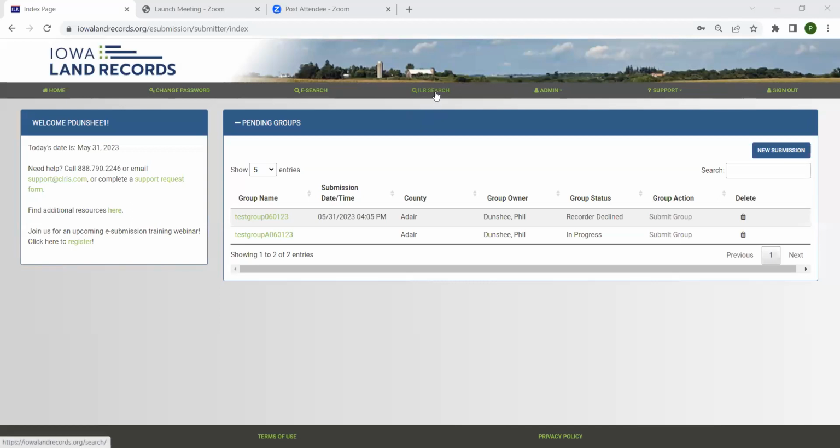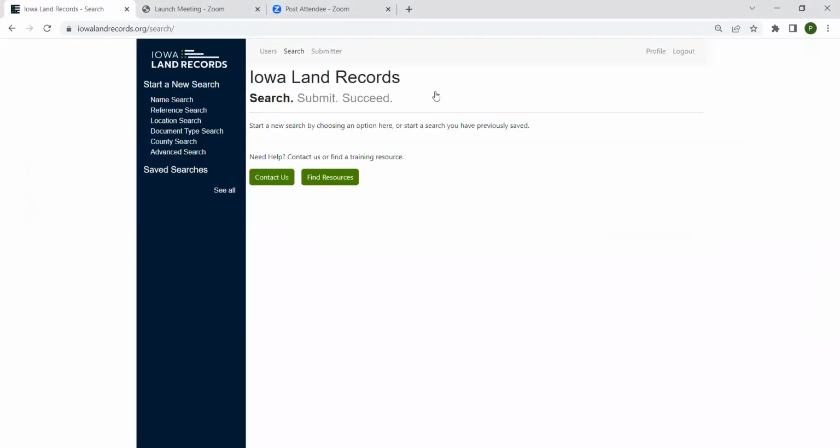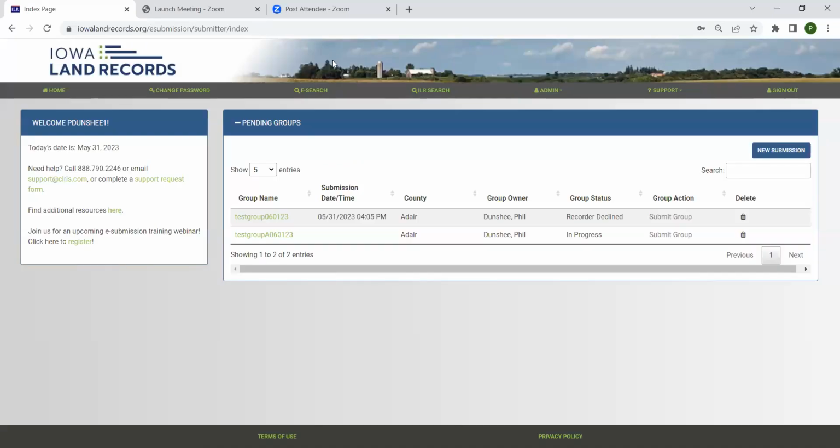The main thing you need to do is click on ILR search, and that will take you directly to the application. And when you're finished searching and you need to return to your work in eSubmission, you just click on this link that says Submitter, and that will return you to the eSubmission application.